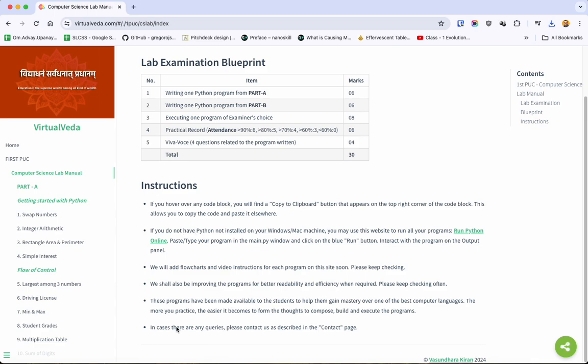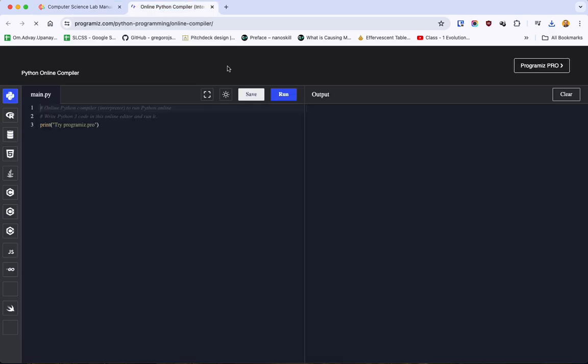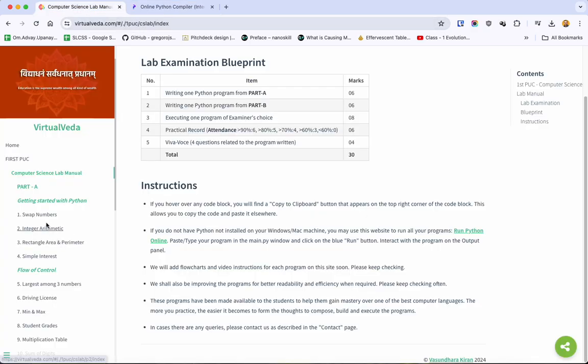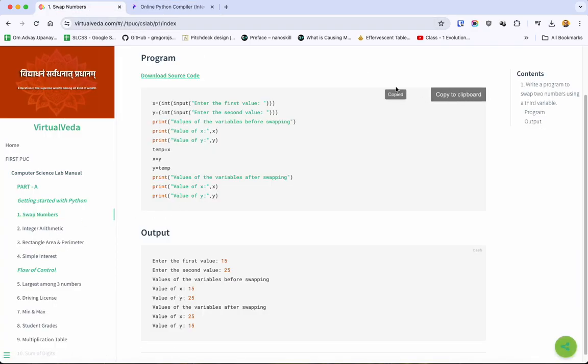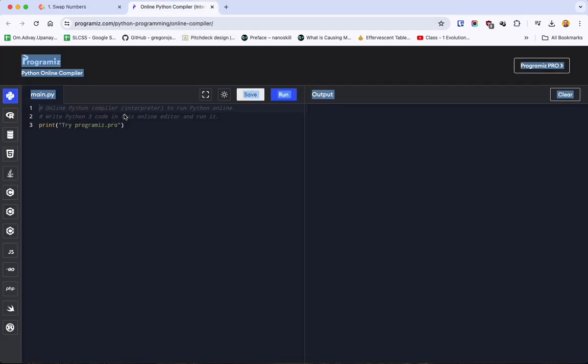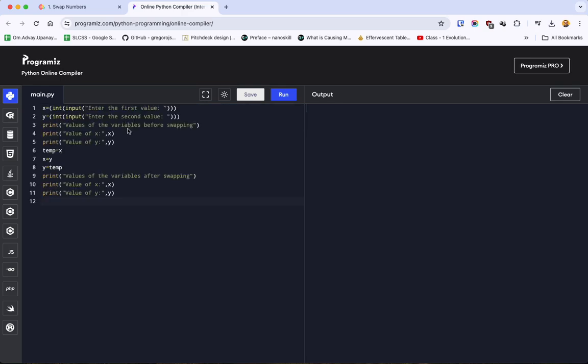I'm assuming that you would have already installed the Python programming environment on your system, but in case you haven't, I would suggest you use this link here to get access to an online programming compiler. Let's go ahead with the first program here and copy it to the clipboard. Then we come here, get rid of the current content, and paste the content. You can see that this whole thing is pasted here. All you need to do is click on run, the blue button here, and you'll be executing it.